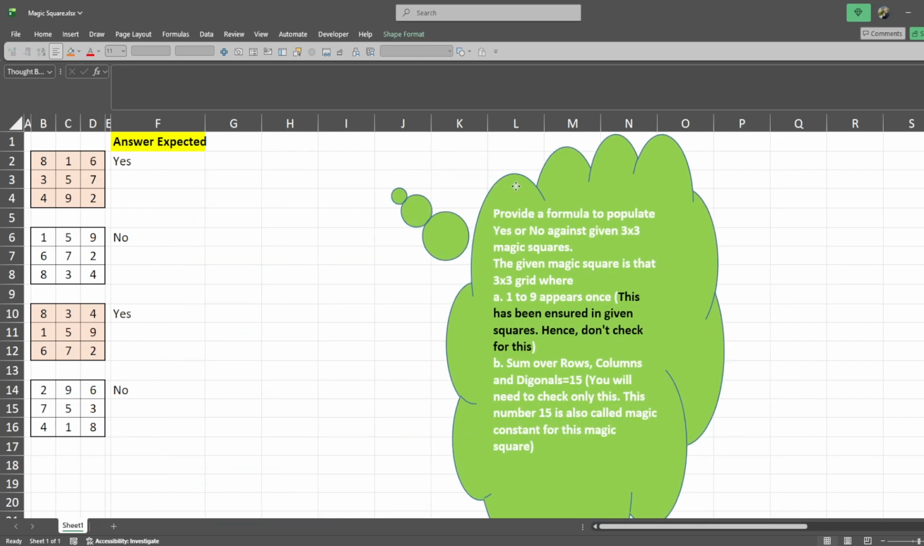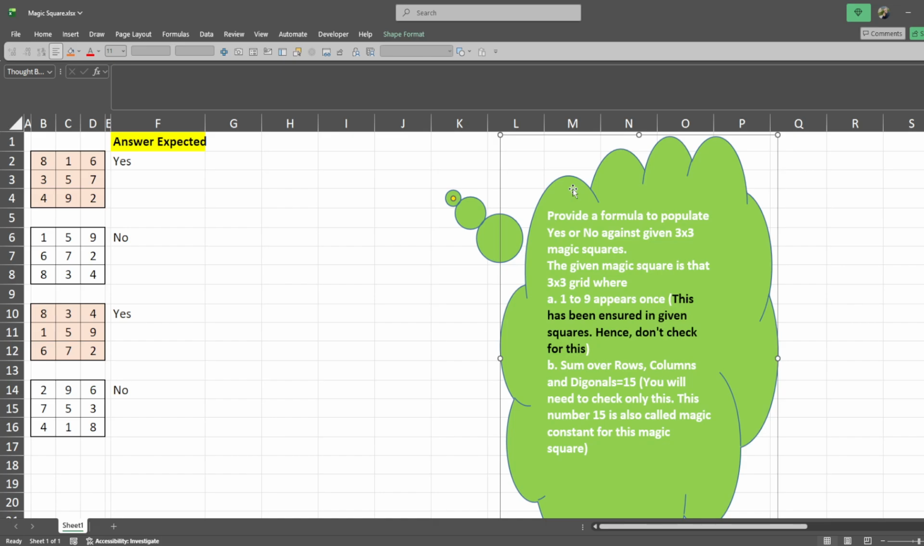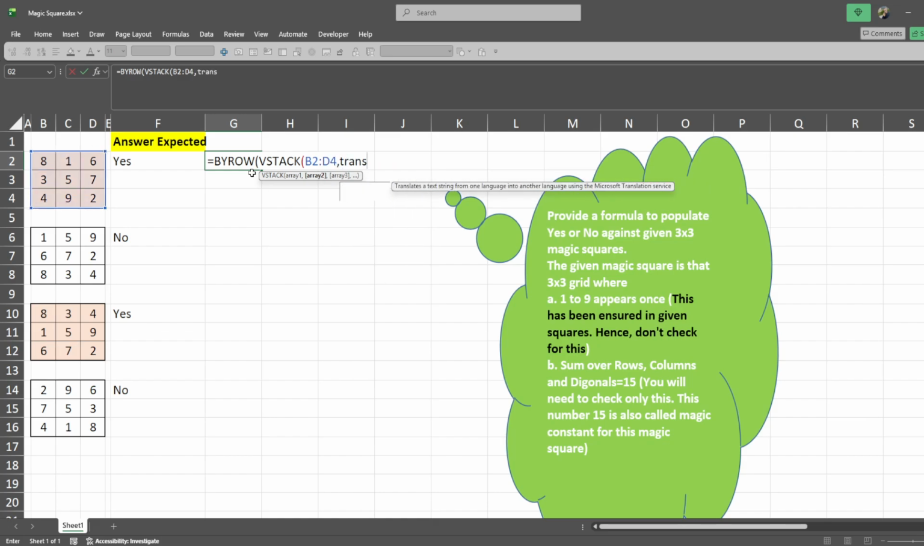Good. Provide a formula to populate yes or no against a given 3 times 3 square. Sum over rows, columns, or diagonals is 15. You will need to check only this. Okay, so technically I don't have to check, this has been ensured. Then it's just by row, B stack, this transpose, no, transpose this, sum, diagonals as well.